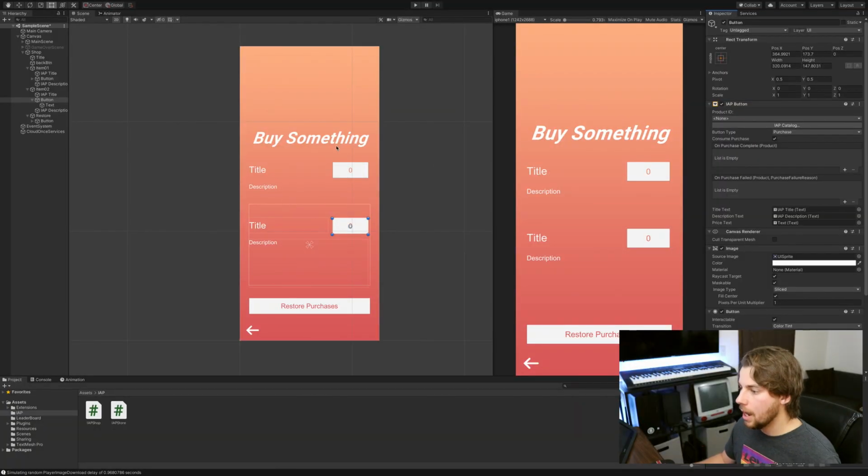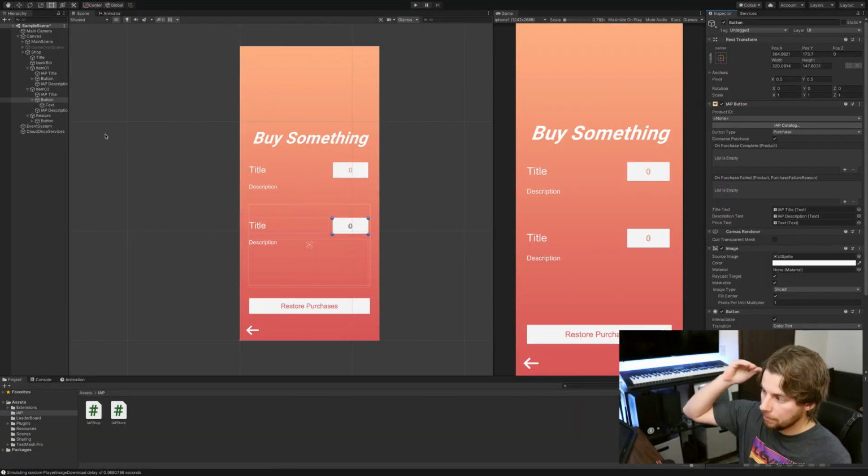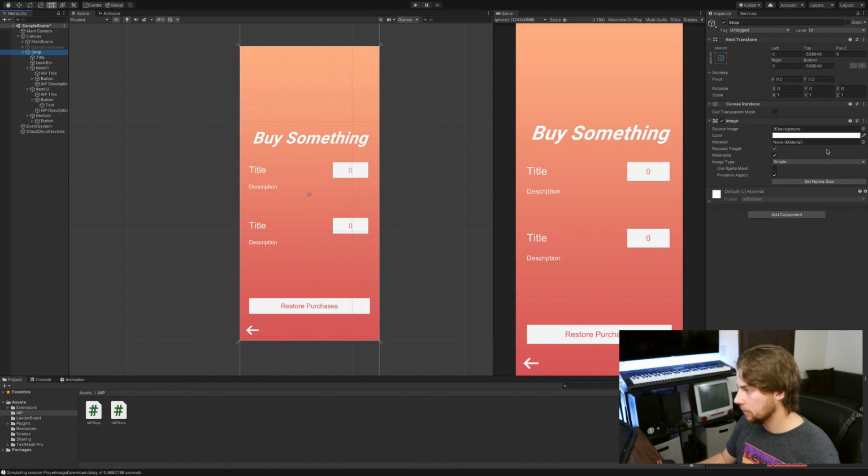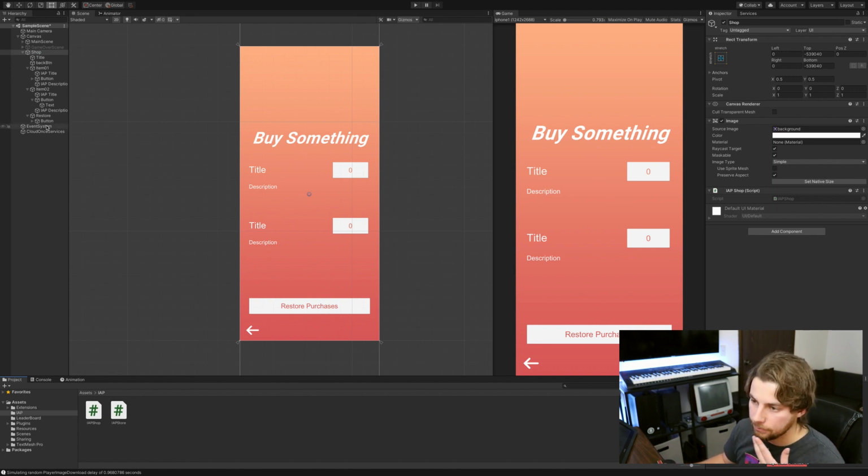Okay, so now let us go back into Unity now that we have that. And the way I'm going to use this is I'm going to put it on the parent of the whole UI for the shop, which is just this, which is the shop. I'm going to come over here and I'm just going to grab my IAP shop and just drag it on. It's as simple as that. That's all I got to do with that.